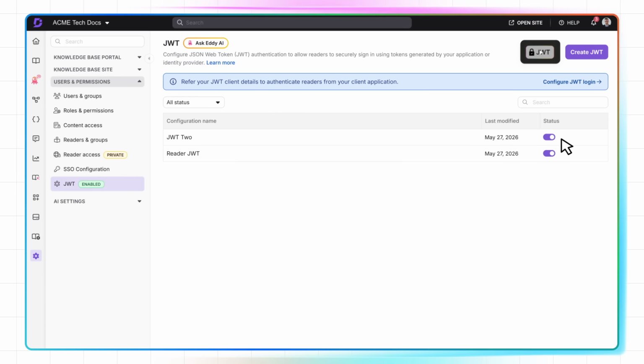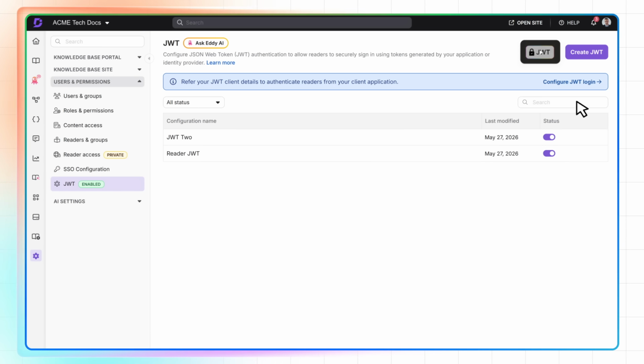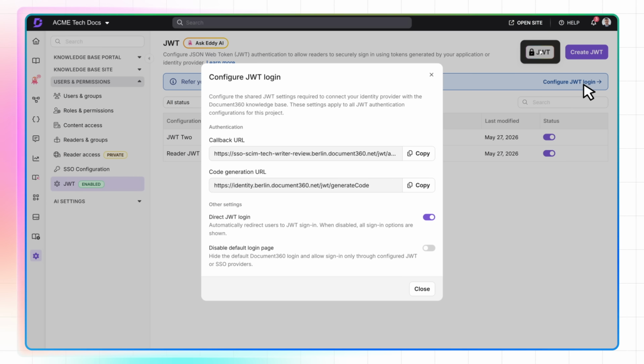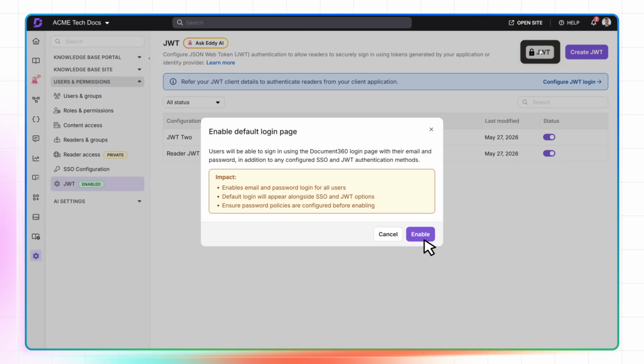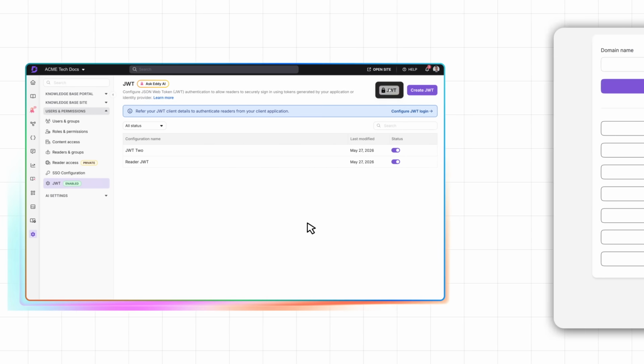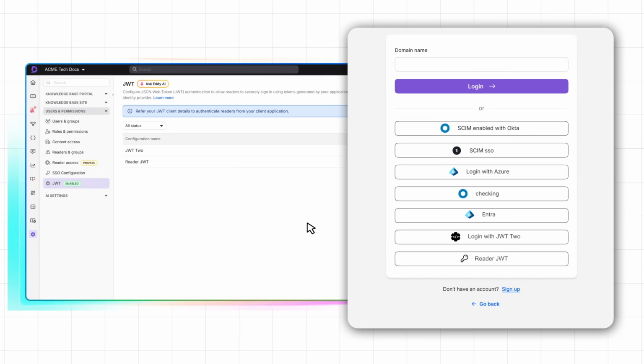You can also fully disable the default Document360 login experience and allow access only through JWT or SSO authentication. To do this, open Configure JWT Login and enable Disable Default Login Page. Now, when readers access the project, they'll only see the configured JWT and SSO login options.